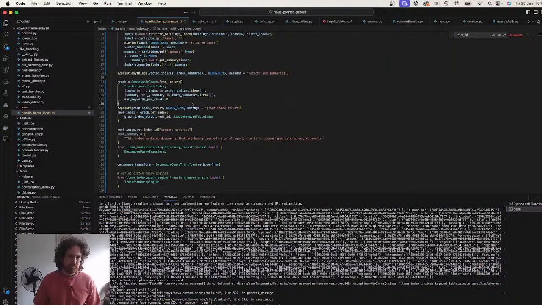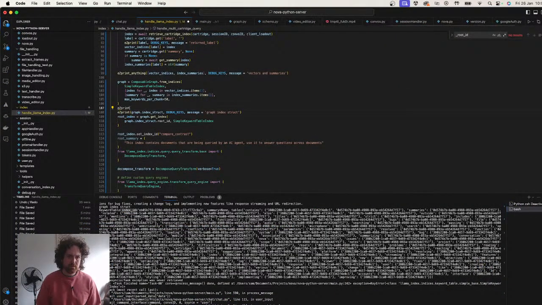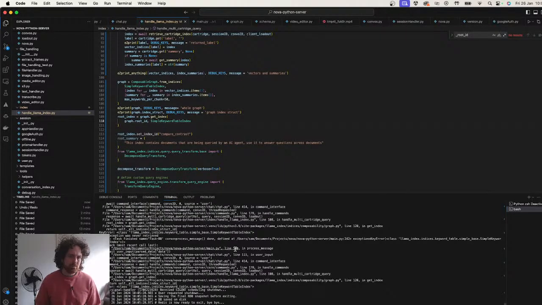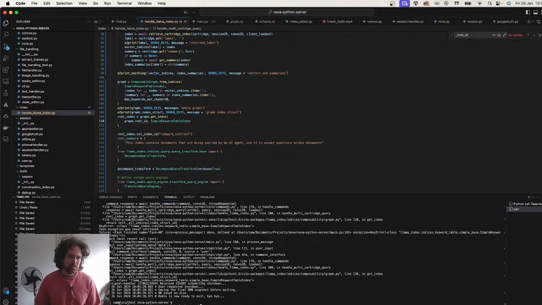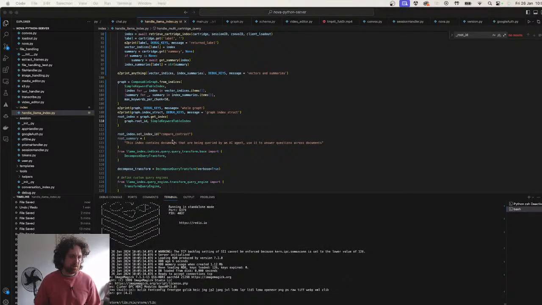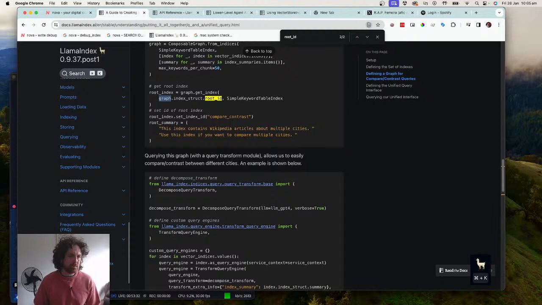Let's see if I can just easy print graph debug keys, message equals whole graph. I'm just gonna go out on a limb and say that the root ID is not in the index struct, or like it's not there. I just checked it, it's not there.